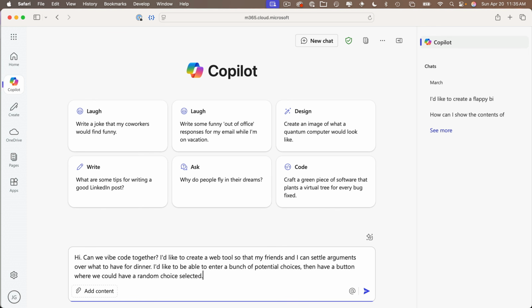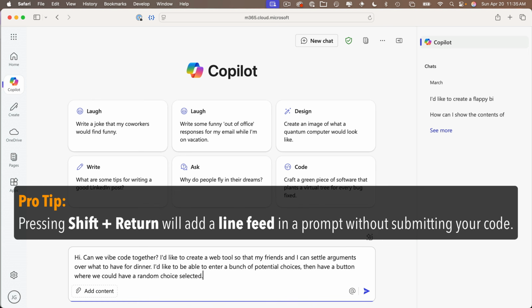Now to submit the prompt, I can either press my return key or click this arrow here. You can see there's a prompt that says add content down here. You can drag files in here for AI to consider. And pro tip, if you ever want to enter a new line in your prompts without pressing return, because that's going to submit your prompt, you can press shift return or shift enter.